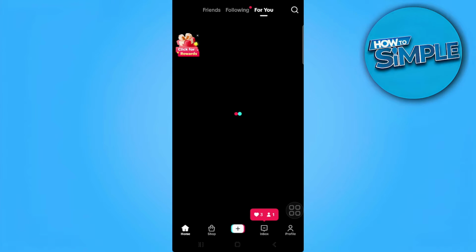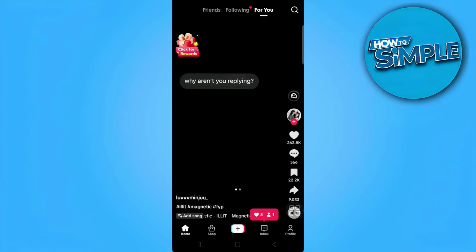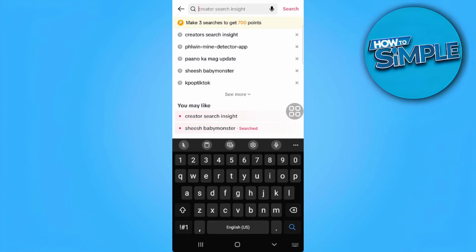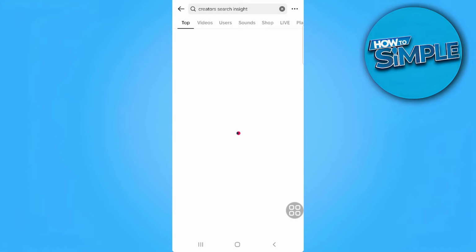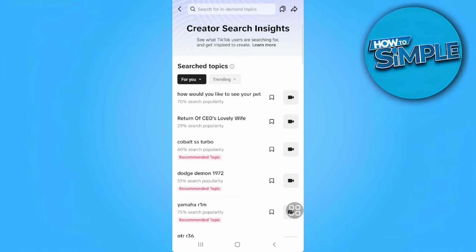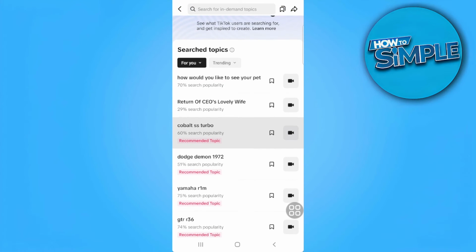Now from here, you want to tap on Search in the upper right corner of the screen and simply search for Creator Search Insight. And as you can see, at the top you will see the Creator Search Insights. So you just want to tap on View. And from here, we will see the insights.